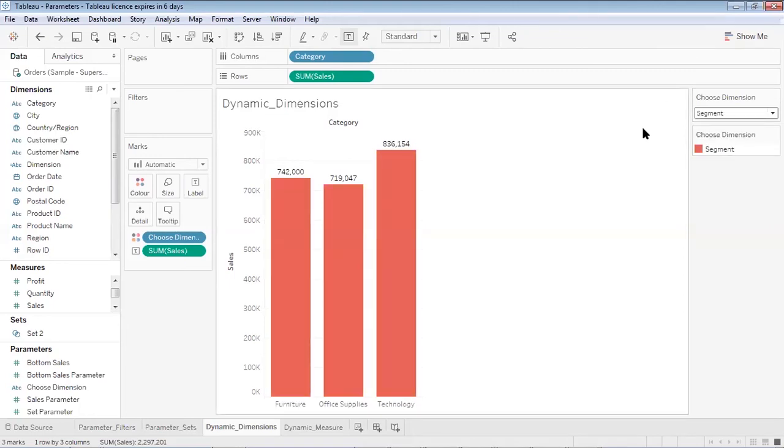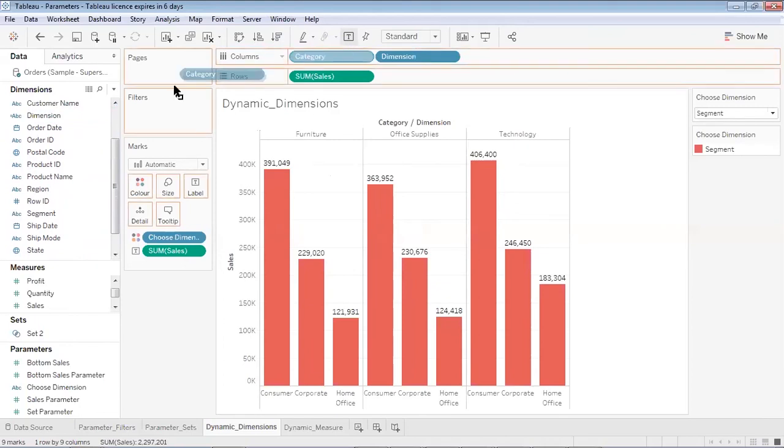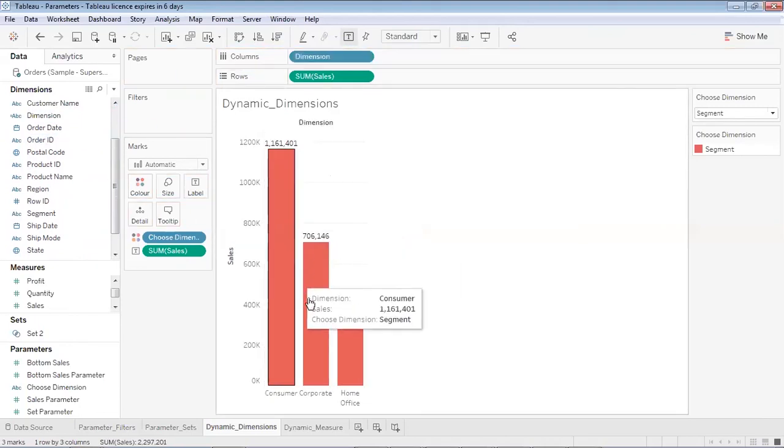Sorry guys, one thing I have to do over here, I just missed it. The calculated field which I had created, the one named dimension, I'll find that over here. I'll replace this category with my dimension. I'll remove this category over here. This is my dimension. Now based on what all changes I make, it will show me sales based on that.